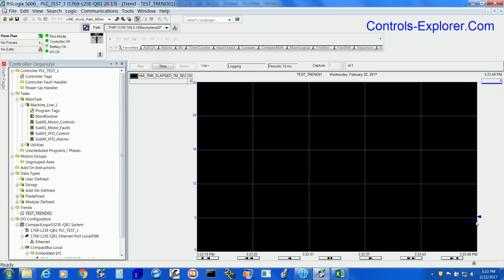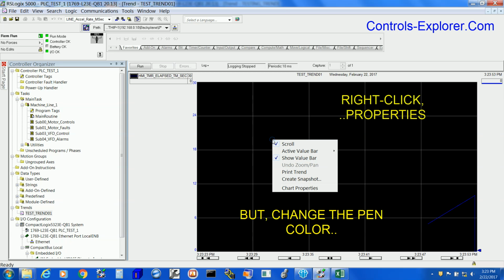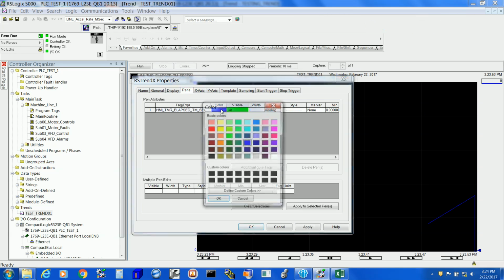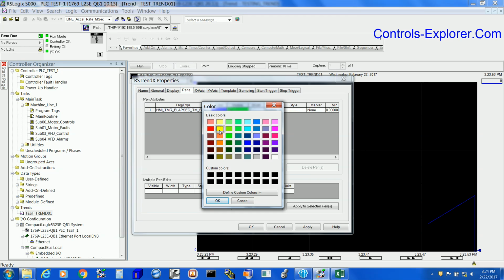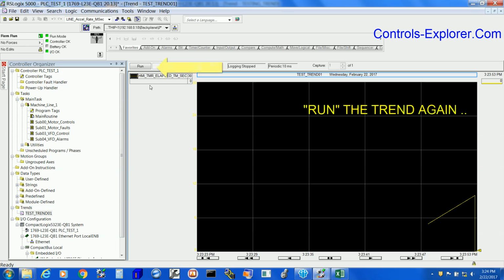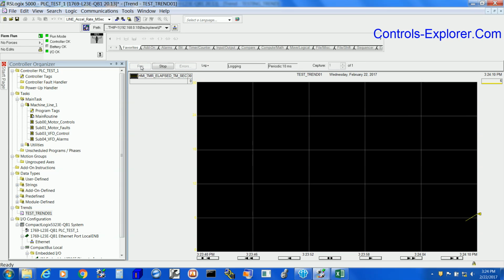Now, the trend is launched and running, but we are not quite happy with the blue pen color, so let's change the pen color to something else. Next, we will stop the trend. Again, select it, right-click, Chart Properties, go to Pens, and select your color. Say, for example, yellow with the black background. Apply, hit OK, and again run the trend. So now the pen color changed to yellow from the earlier blue one.